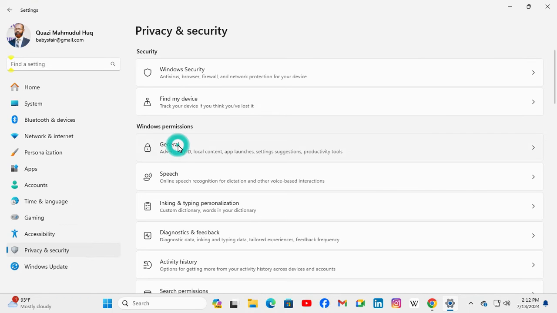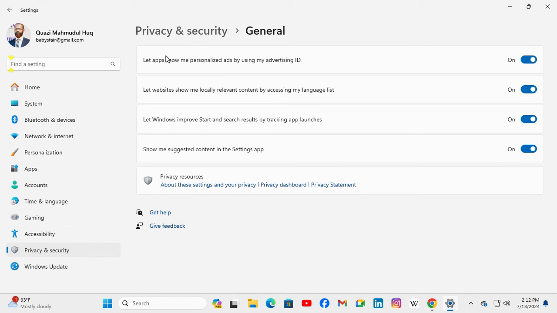Click on the General option, and here you will find the first option, let apps show me personalized ads by using this advertising ID. By default it's turned on. Just click here to turn it off. Now let apps show me personalized ads by using this advertising ID is turned off on my Windows 11 computer.